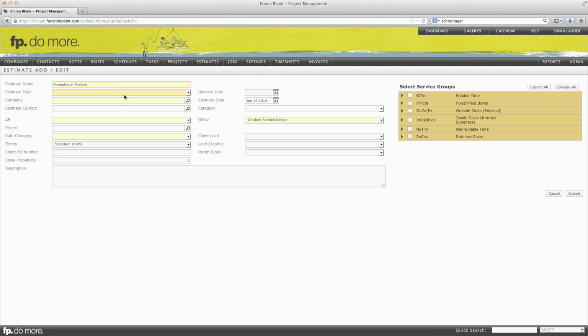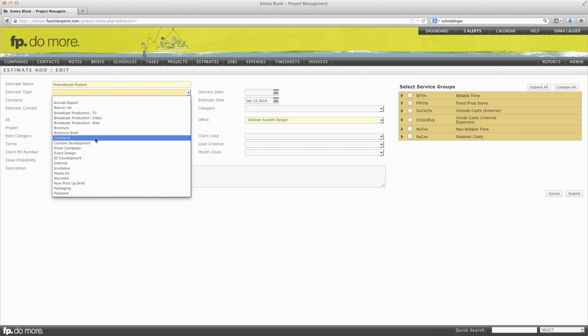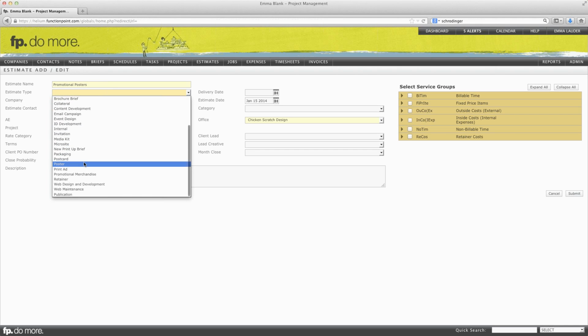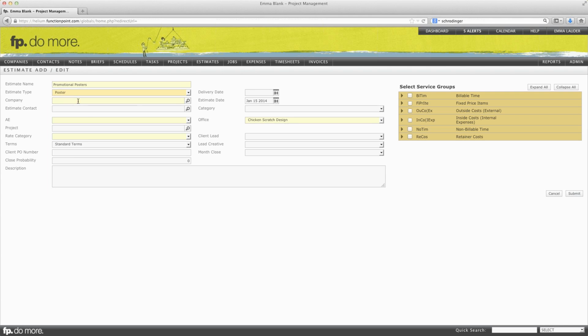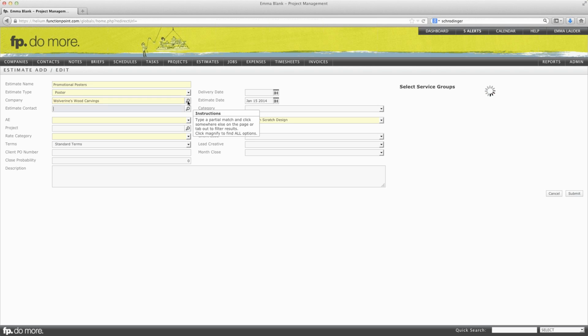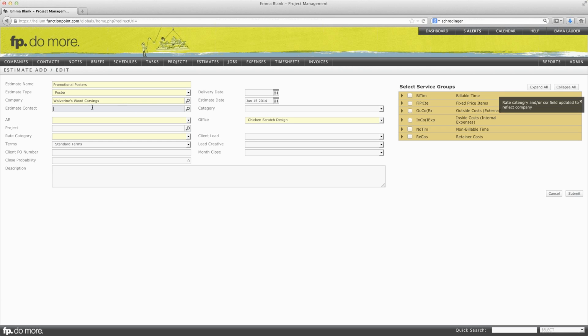Estimate type, I can choose from my drop-down menu here, which I can certainly customize back in the admin section under list maintenance. So I'm going to say these are posters. That's easy. Company, I've got a little magnifying glass here, so I can click on that and see the first 20 companies in my system, or I can put in a partial match and then tab out of that field to get it to complete the name for me. So I'm going to put in WOLVER, tab out, and it's filled in the rest for me, Wolverine's Wood Carvings.